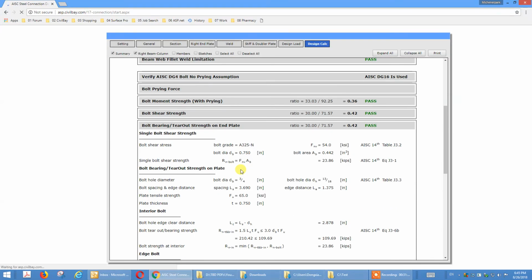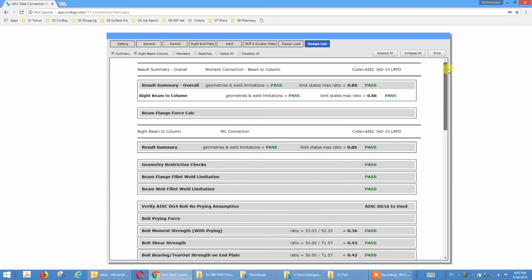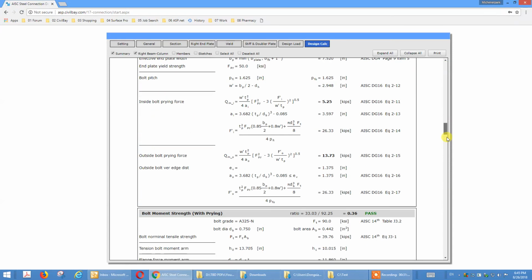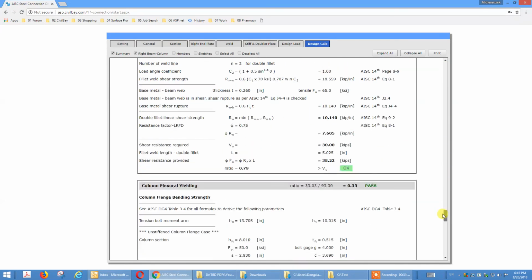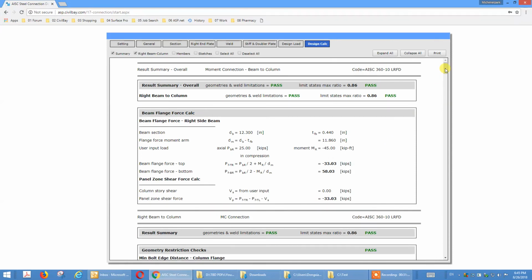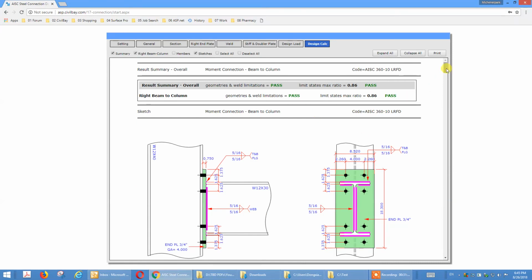You can also click on this button to expand all of them, and collapse all of them. So now expand all: all limit state sections get expanded, and you get all the detail. Of course, the number of pages will increase a lot. You can also add a sketch to this calculation. Now you get all the sketches. So that's the calculation.